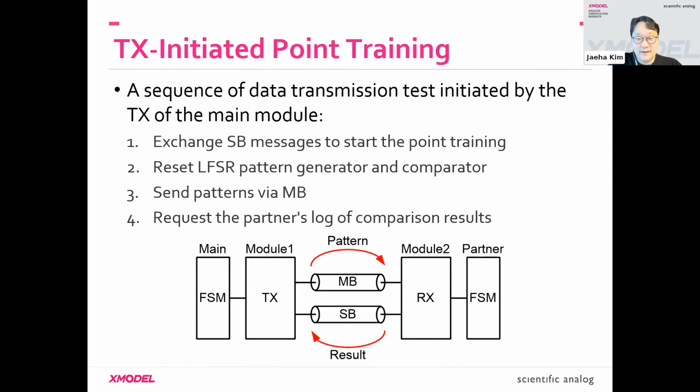Then each side, our specs call one side a main module, the other one a partner module. So each side will get ready. For example, it can reset the pattern generator. It can reset some of the, let's say, PLL, DLL, DCC, and so on. And then once everything is ready, the transmitter side, the main side, will start sending patterns. We'll start sending those PRBS patterns.